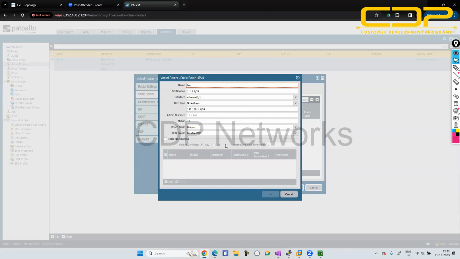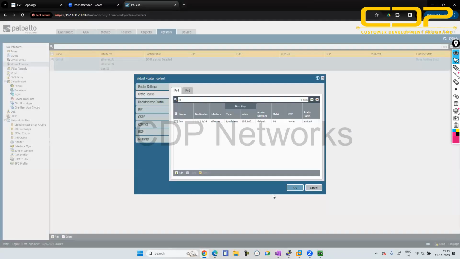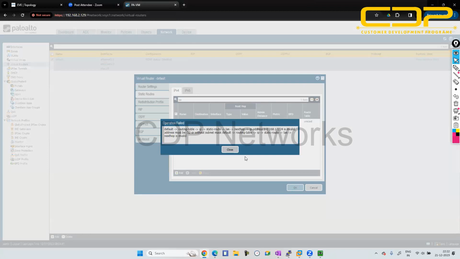BFD, just skip it. Do you know what BFD is? Why do we use BFD? So here we have configured one static route. Just click OK.